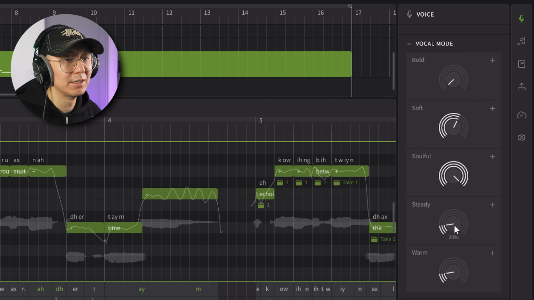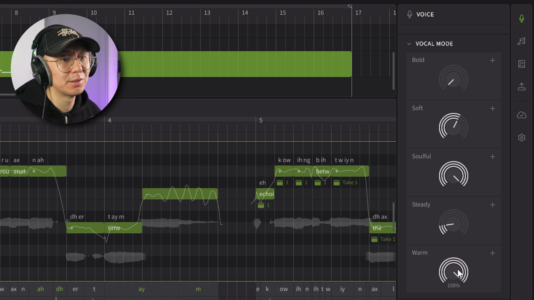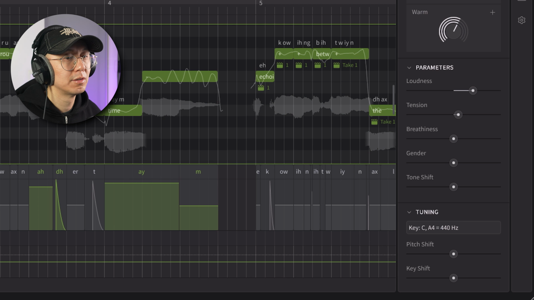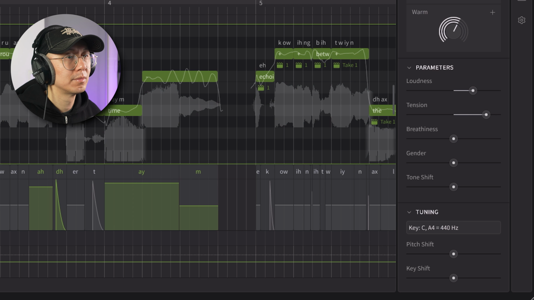What happens if we increase steadiness? Tell me if I'm on your mind. Okay, the voice is a lot more present with steadiness. Let's bring it back down. And then warmth. Tell me if I'm on your mind. Very cool. And then scrolling down, additional parameters if you want more loudness. Tell me if I'm on your mind. Tension. Tell me if I'm on your mind.